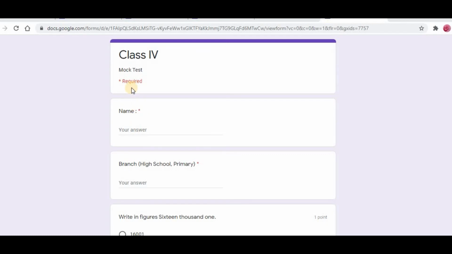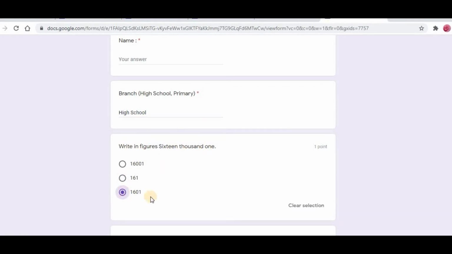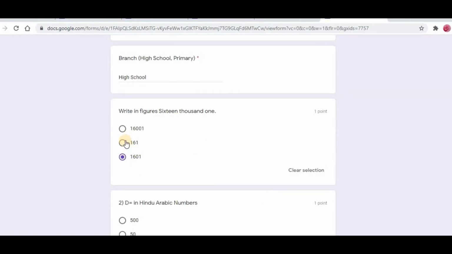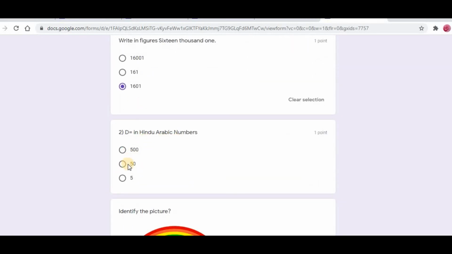now the link, if you are going to press the link, automatically it is going to open in this way. And for example, I will not write anything here. Here I am going to write high school. Okay, then I will move on to this. Write 16,001. So I will touch this. Okay, so I forgot, I will touch this again. So by this you can easily understand that a student can touch only one option. D is equal to 50.